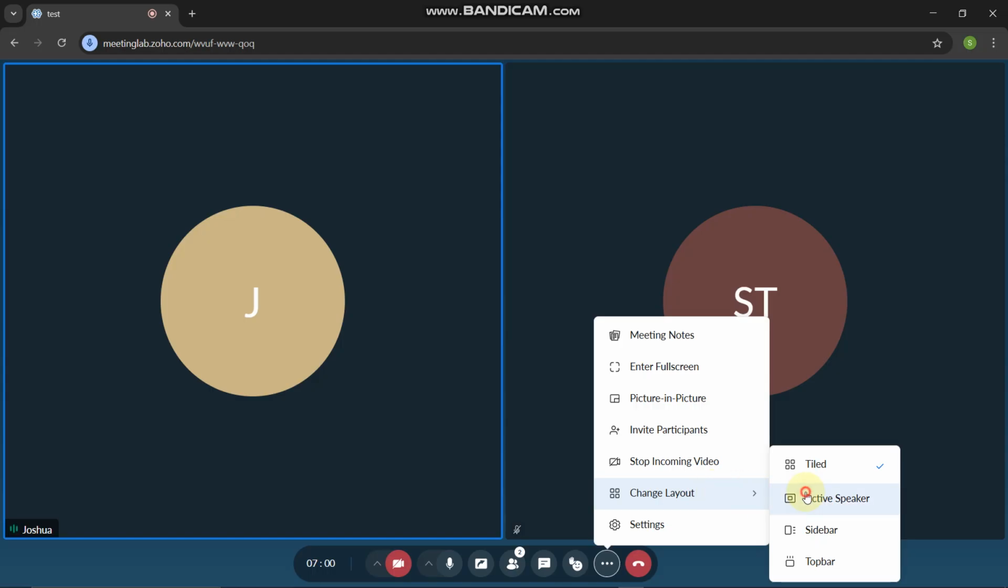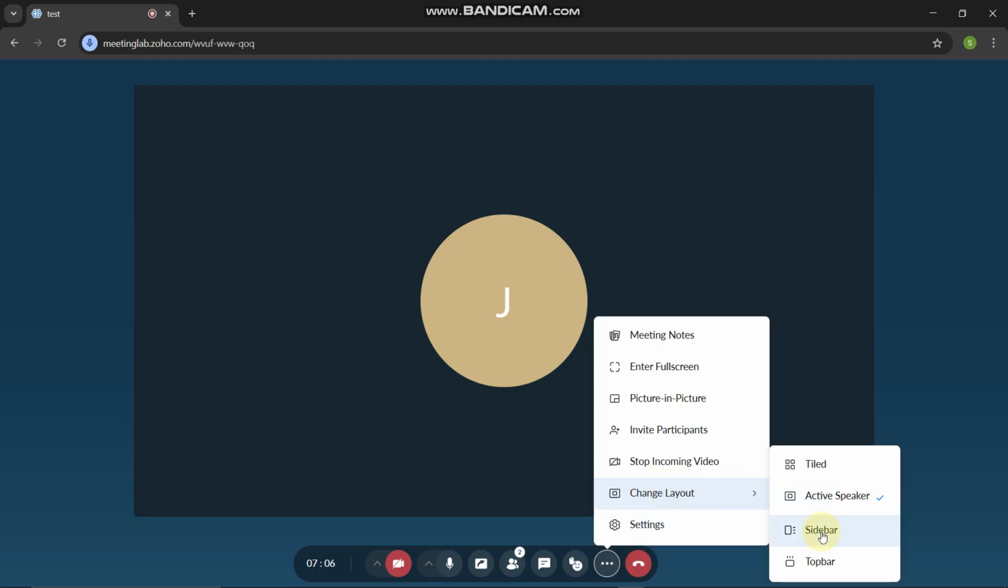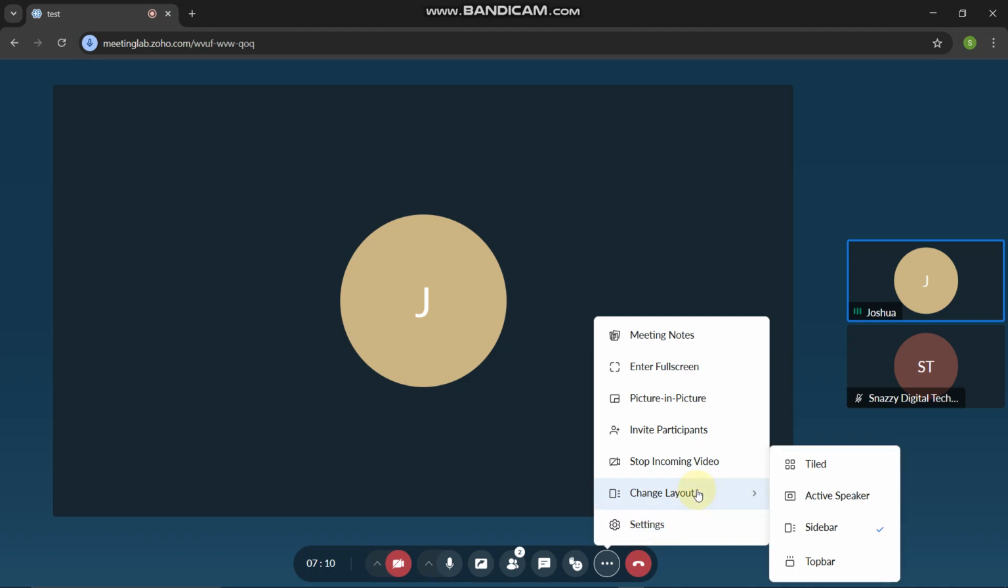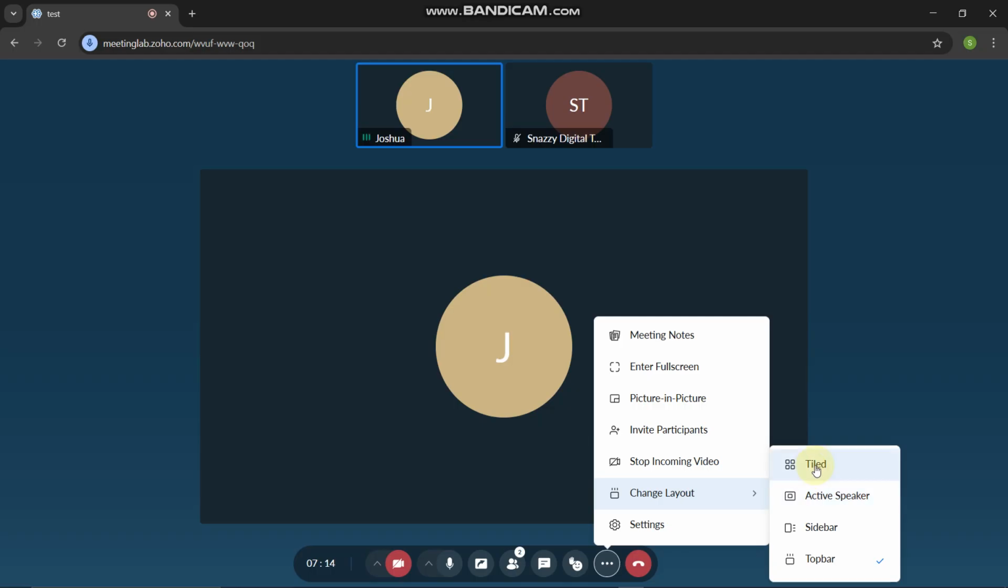You can also change the layout however you want it to be. Actively speaking, which is whoever is speaking right now, or you want to switch it to sidebar, or you want to switch it to top bar. Just however you feel is okay to you.